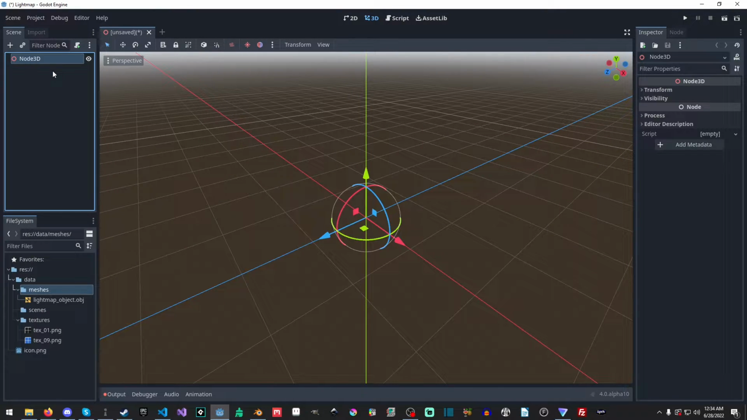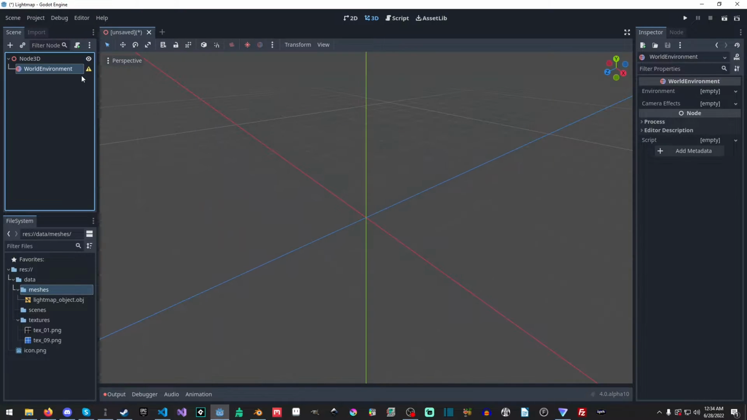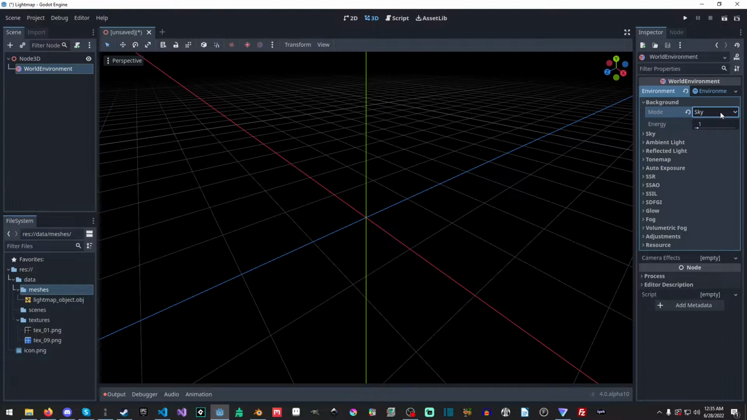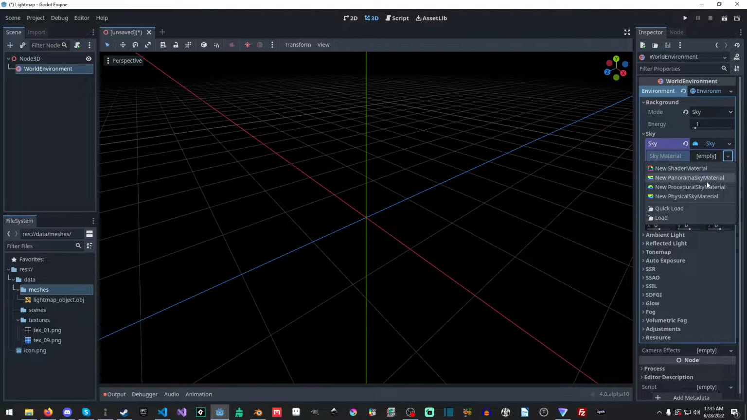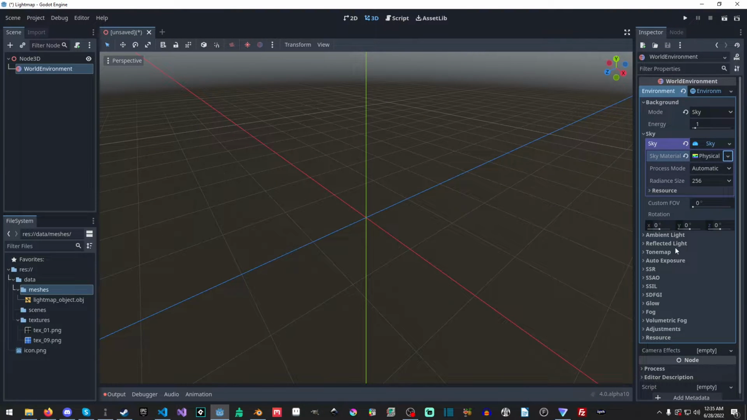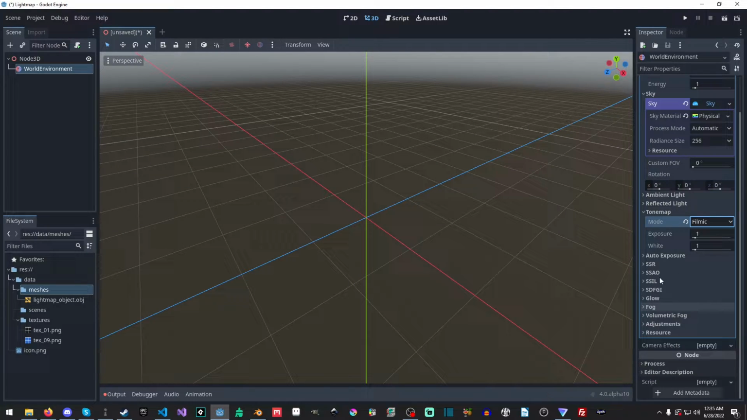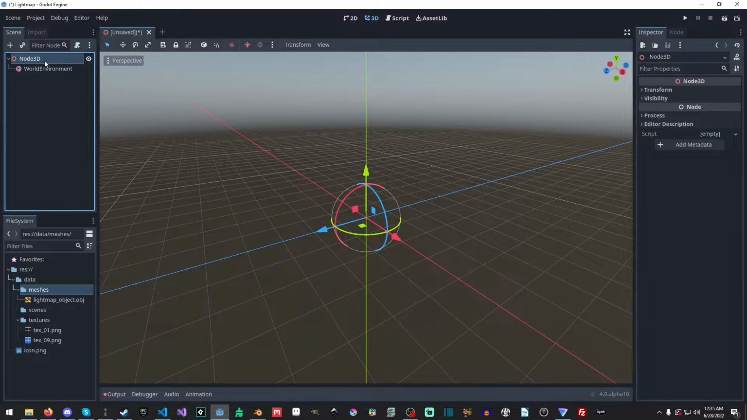And we're going to create a new 3D scene, and we'll just leave the name by default. And we're going to create a world environment, and the reason we're doing this is so that it doesn't have any of the default settings. We're going to create a new environment, and a background, and a sky. Then we're going to select sky, and new sky, and then new physical sky material. And for the tone map, we're going to change it to filmic. If you want to, you can turn on SSAO or SSIL, which is the screen space indirect lighting, but I'm going to leave all that off for now.